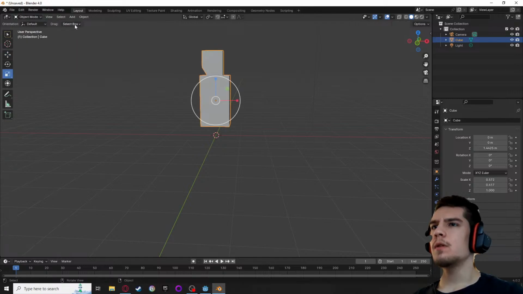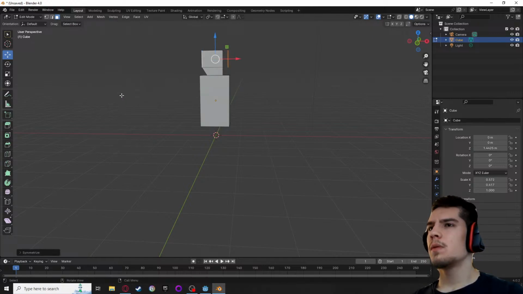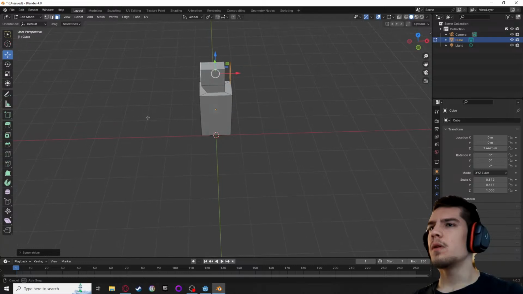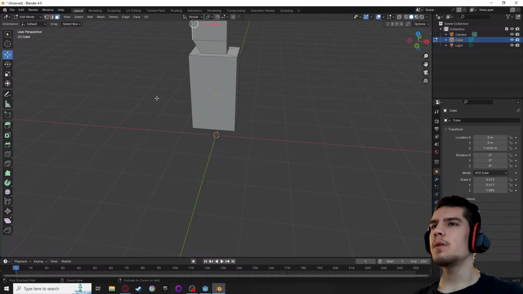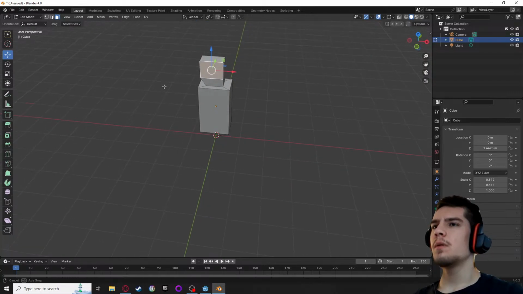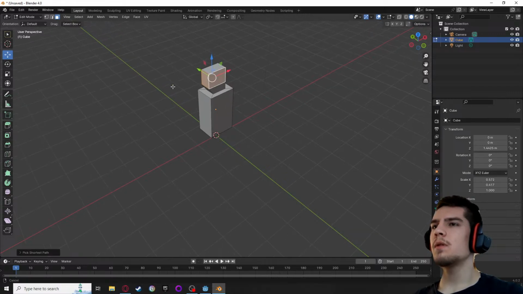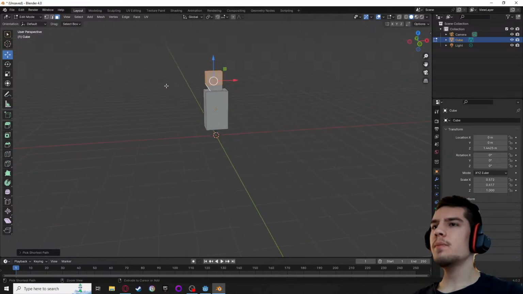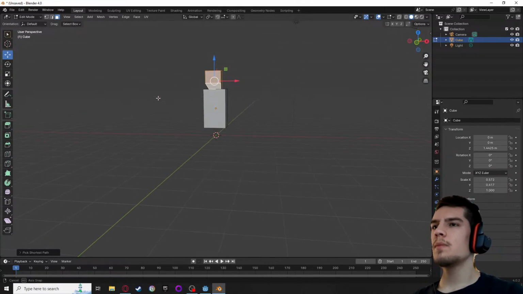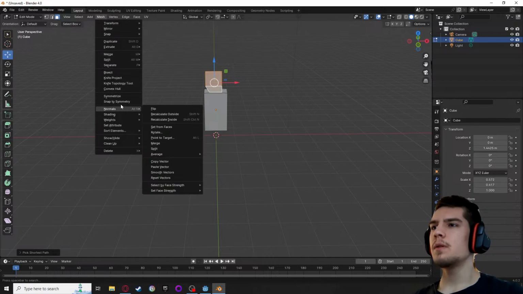Maybe if I select it in object mode. No. Now it only has that one face symmetrical. Okay, but we got something different this time. What if I select all the faces here? And now I'm selecting symmetries.